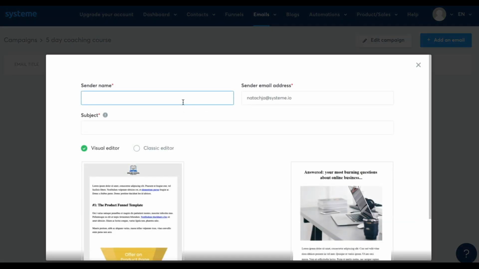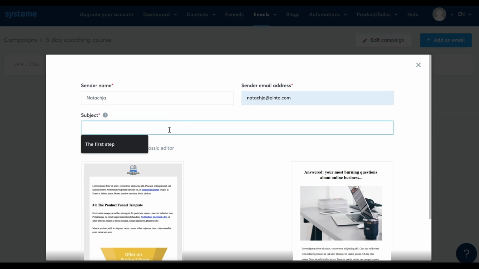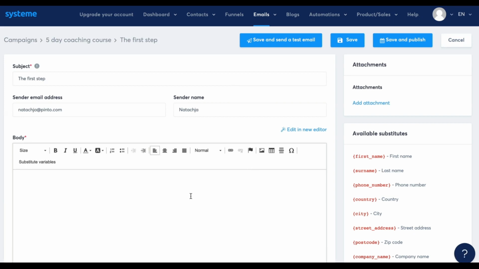To edit this campaign, simply select it, and then we can go ahead and add an email to this campaign. The sender name is going to be the same as the others. I'm going to stick to using my email address, and then perhaps this is the first step on an automated email sequence that you want to offer a product on. I'm going to select the classic editor again and click Create. Here you can add any text you would like. For example, here is your freebie. If you're going to give them a free bit of content first, you can add any attachments you like.